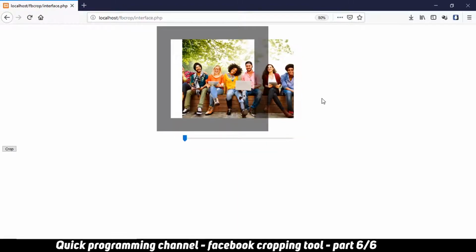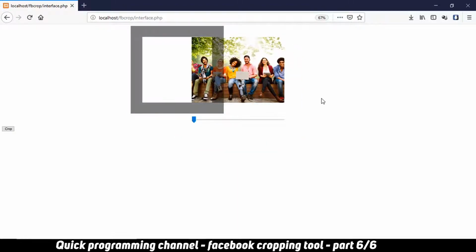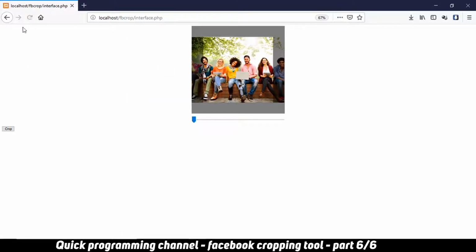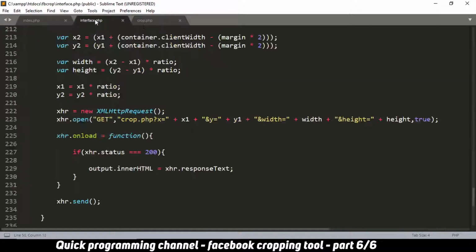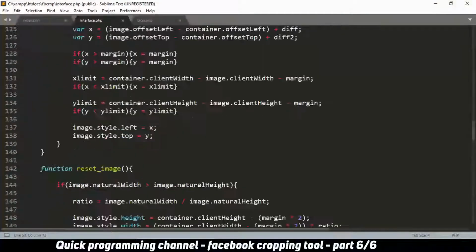Let me reduce it to maybe 60%, because if you want this to always be aligned, you can add JavaScript to react when the page is resized, but I won't be doing that because I can just resize it like that. Let me try again, crop. Okay, so we are seeing an image here. Let me make sure that it's in the center as well.